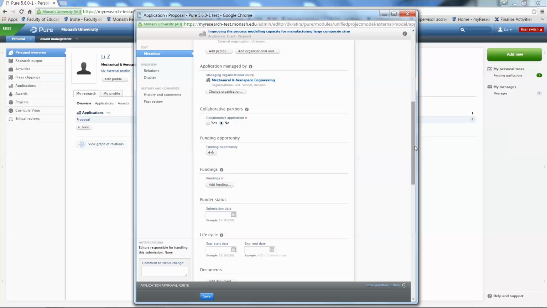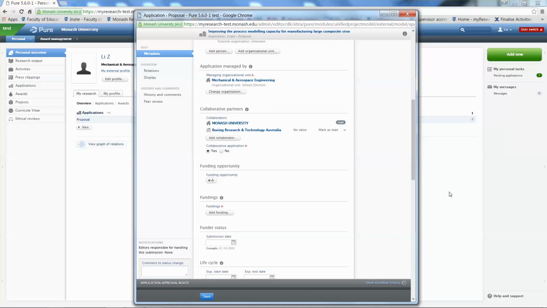If you have external partners, you must select Yes in the Collaborative Partners section of the form. The system will now automatically add all the organisational details for all of your collaborators. In the situation where Monash isn't the lead, you must reassign the lead.